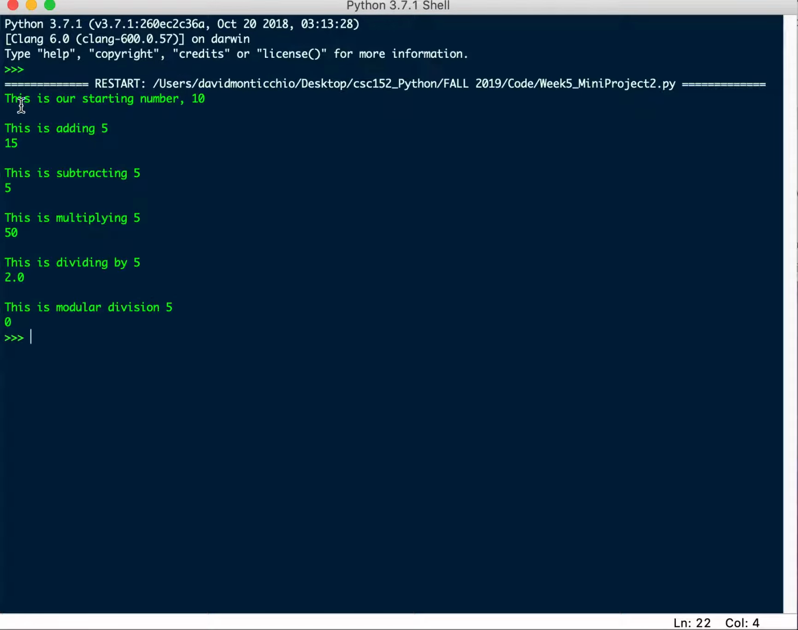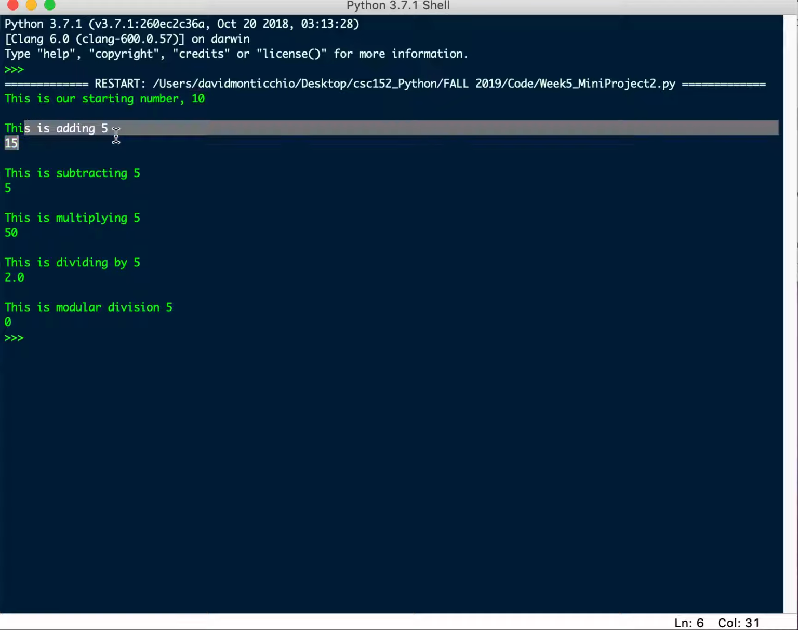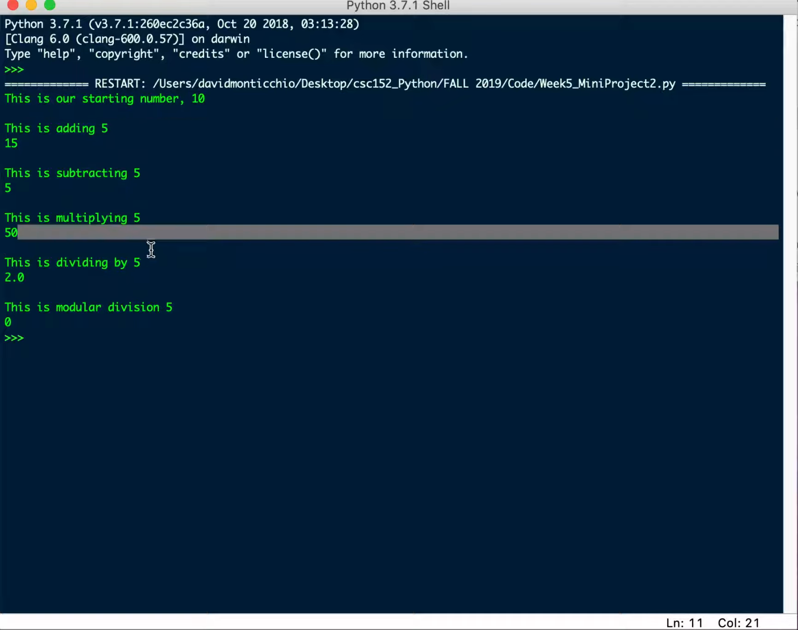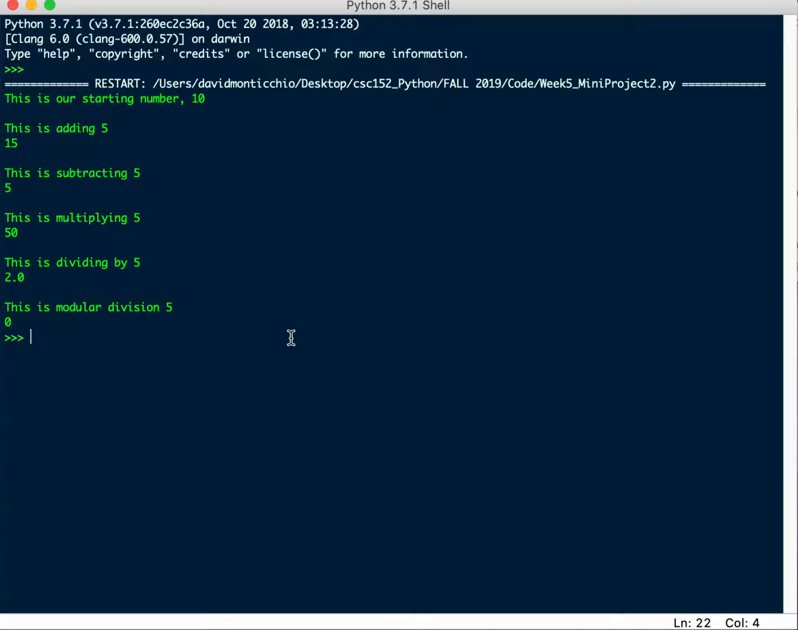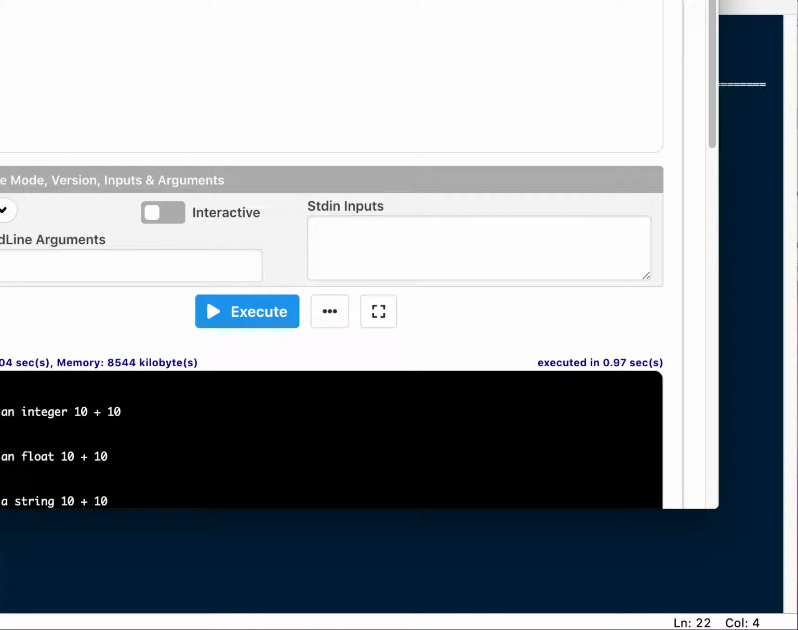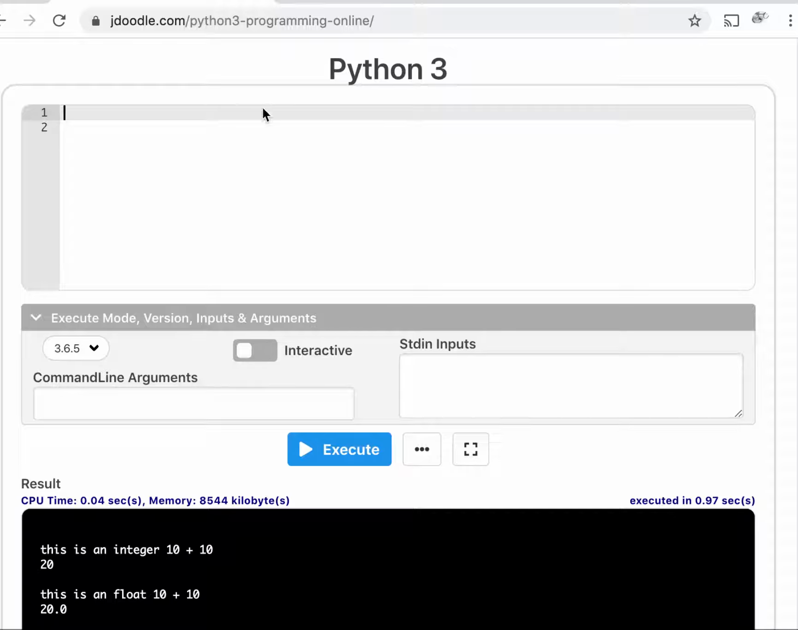So here's our starting number, 10. This is adding by 5, this is subtracting by 5, this is multiplying by 5, dividing, and modular division. So basically, we're just going to make sure that you know what the commands are to do all these math problems. So let's just go in here into our Python 3 thing, and let's just start this up. So we have ourselves our starting point, which is 10, right? So we're going to make ourselves a print statement here because we need to make sure it shows up.